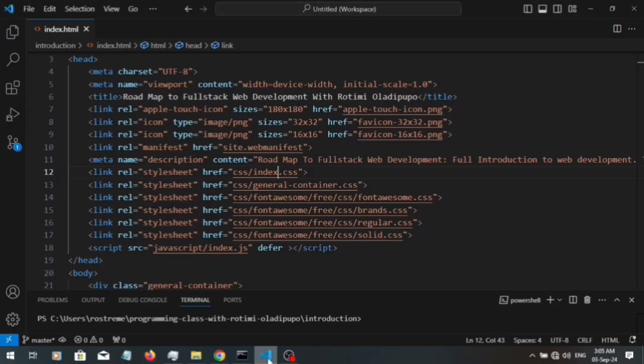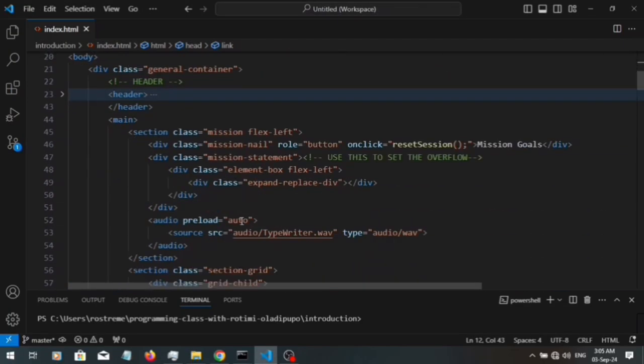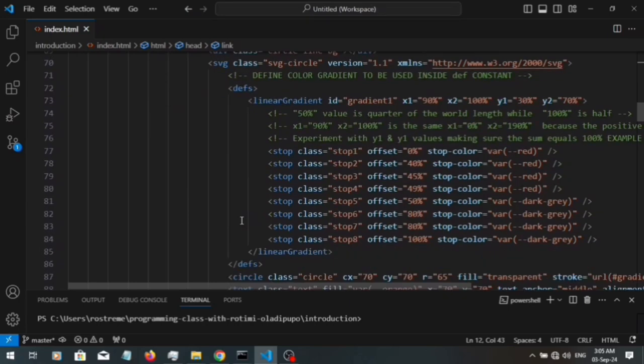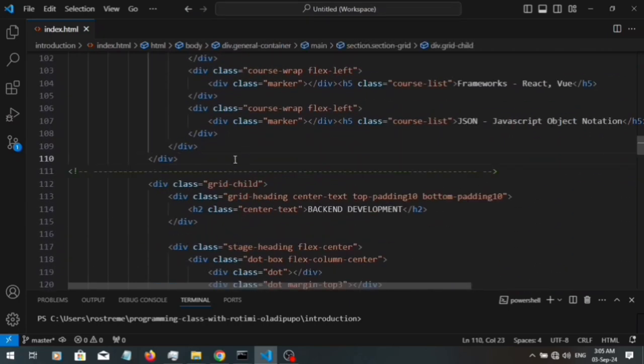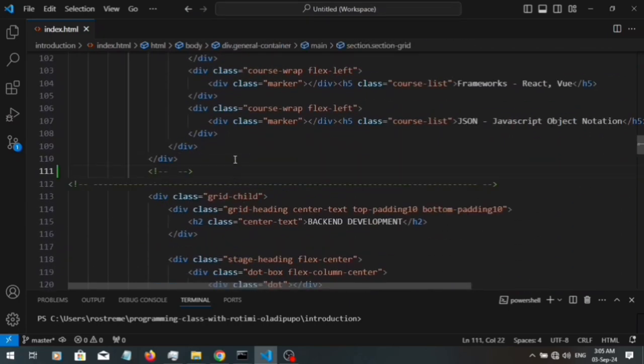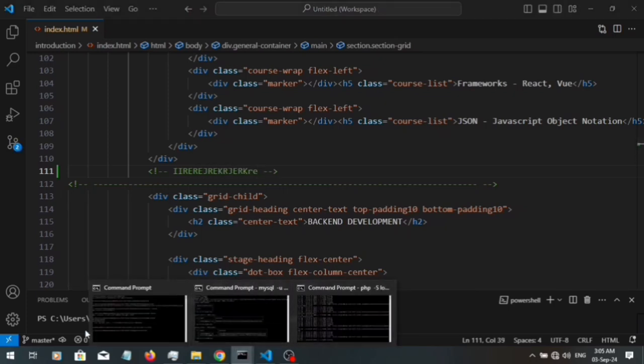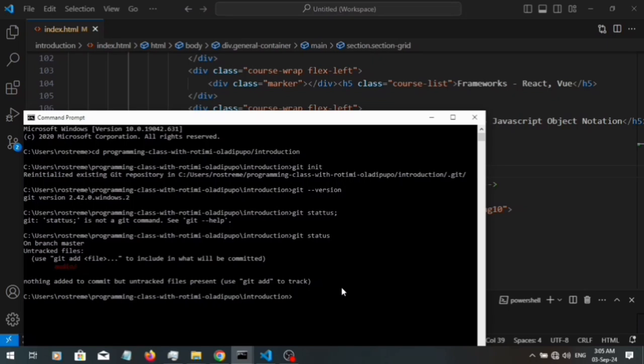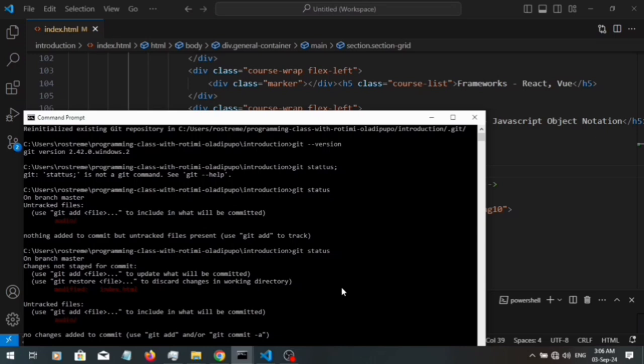Now let me come to the code. Let me just type something in the code. Let me just type maybe a comment like this in the code. Then let me come to the Git now and type git status. You are going to see that I have modified the index.html file. I have modified it and I need to commit it. You can see that it is red now.